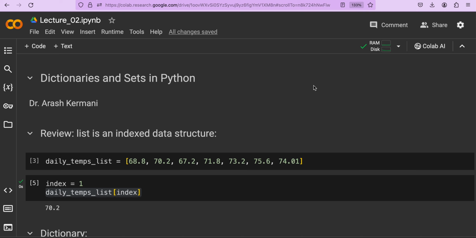So I'm going to talk about dictionaries and sets in Python. And I'm running the code inside a Google Colab environment. In order to use this, you just need to have a Google account, and then you go to colab.research.google.com. Then you can write code in Python. You can also explain your code with text here, which is called Markdown.